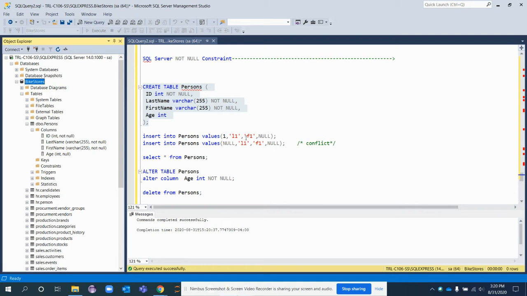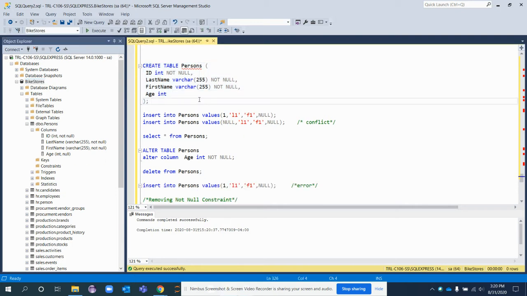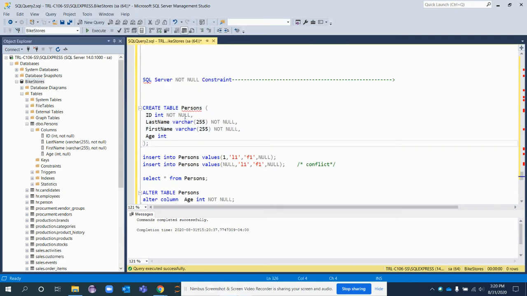None of the key or constraints are being applied. So, the not null constraint: if you add a column specified as not null, that means the ID column, last name or first name, which are specified with not null, will not be able to accept null values in their associated records. So let's try to add a record.